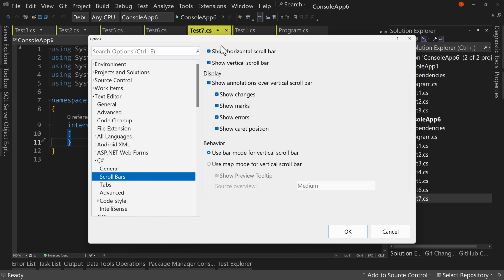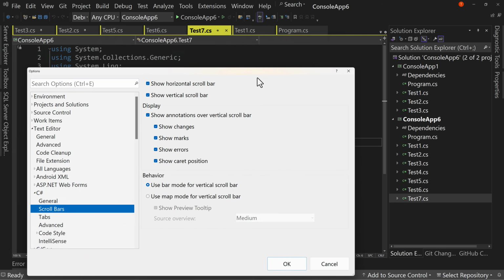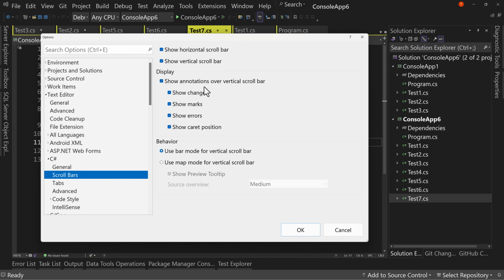So first of all, yes, show horizontal scroll bar and vertical scroll bar. These are either available or not. I have them both enabled because sometimes I scroll horizontally, even though I don't want to. And of course, I scroll vertically all the time. But then there's the show annotations over vertical scroll bar. If you notice, there's this white line right now on this line, and that's probably because I made a change of some kind. So you can show changes, you can show marks, you can show errors, you can show caret position. It's probably just the caret position is what it probably is.